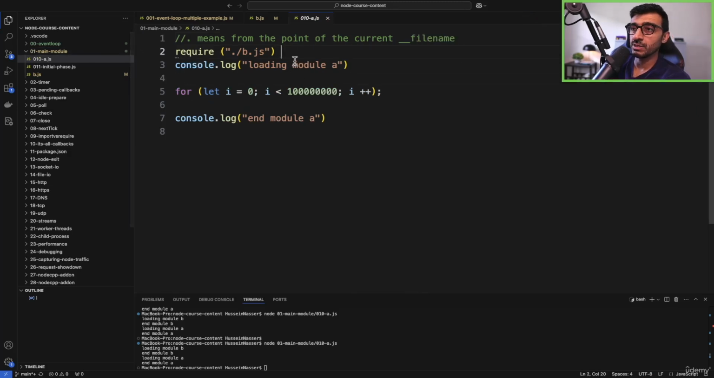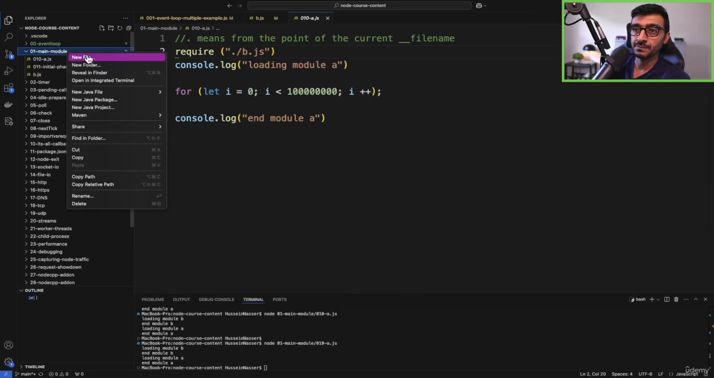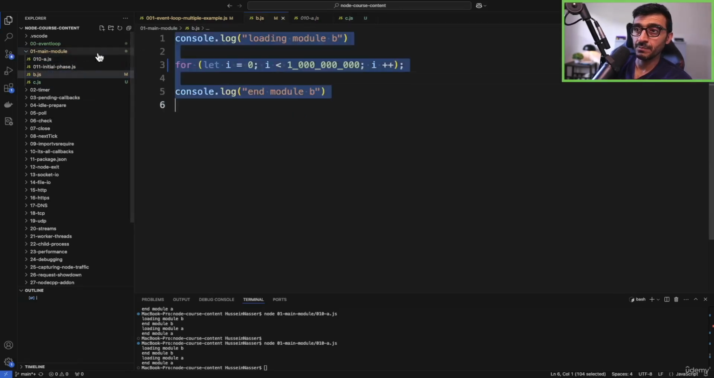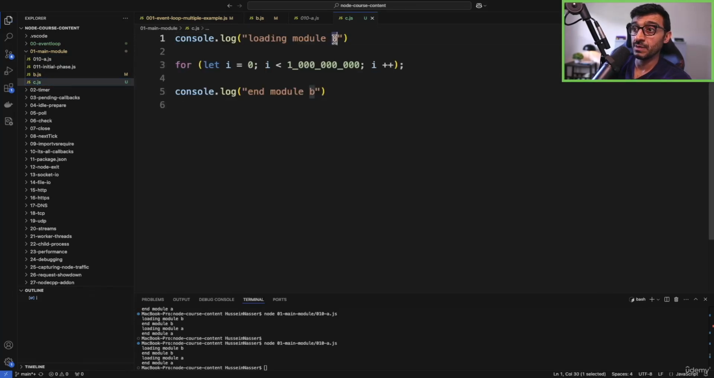So let's do some changes here. I'm going to add another module. I'm going to call it c.js and paste. Same thing, module C.